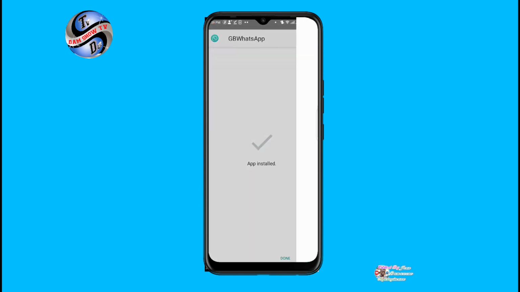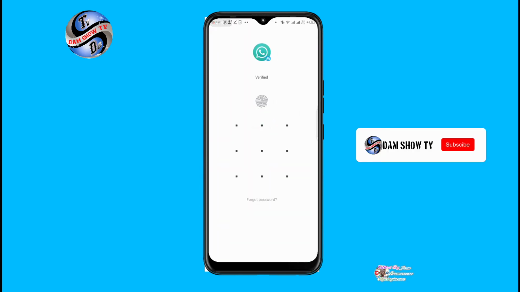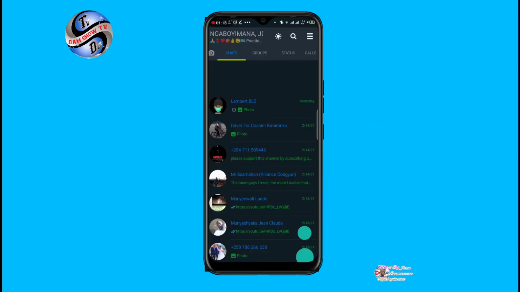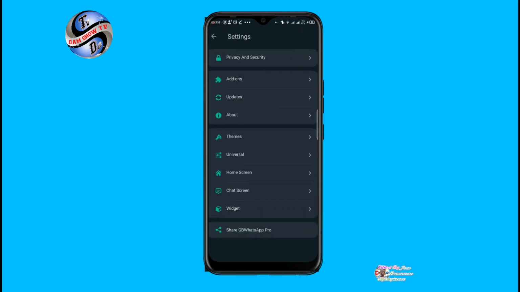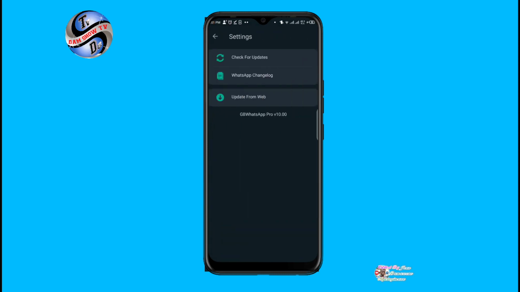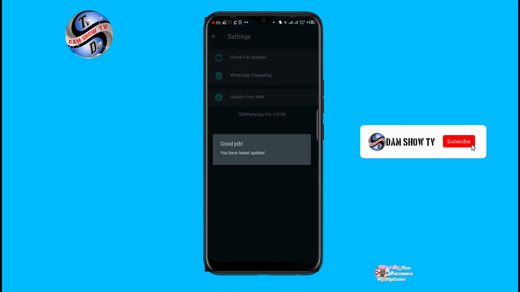What is the third method to update the GB WhatsApp? If you didn't see your option to get the GB WhatsApp update, you have to wait for the third method. You may meet another time for the solution to those problems, those risks.